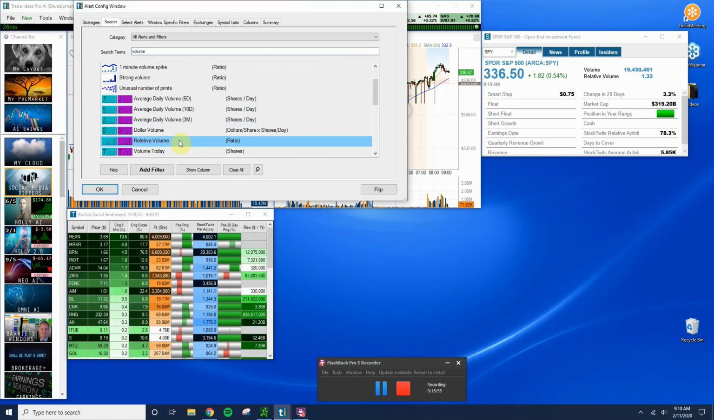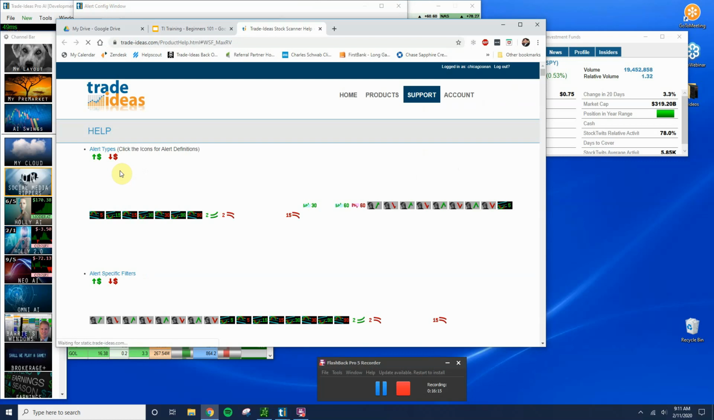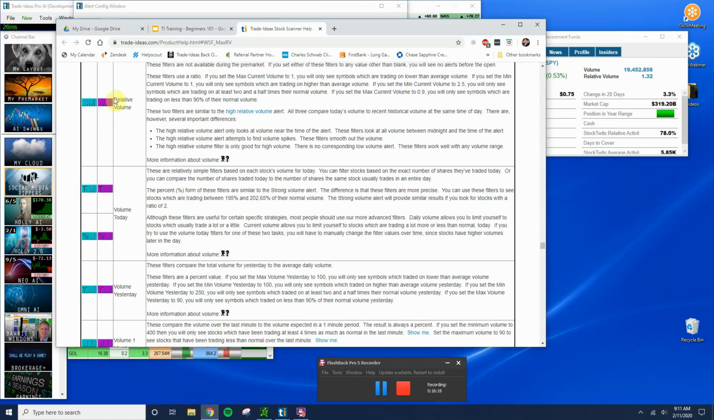I don't understand what that filter is or what it tells me. Well, anytime you're in this window or in the alert config window and you're looking at filters or alerts and you're not sure what they do, the best thing to do is highlight it like I've done here and then click this help button. When you click this help button, this will launch a web browser that goes right to our definitions page. And once it fully loads, it will load up right to the spot where the term you're searching about is showing.